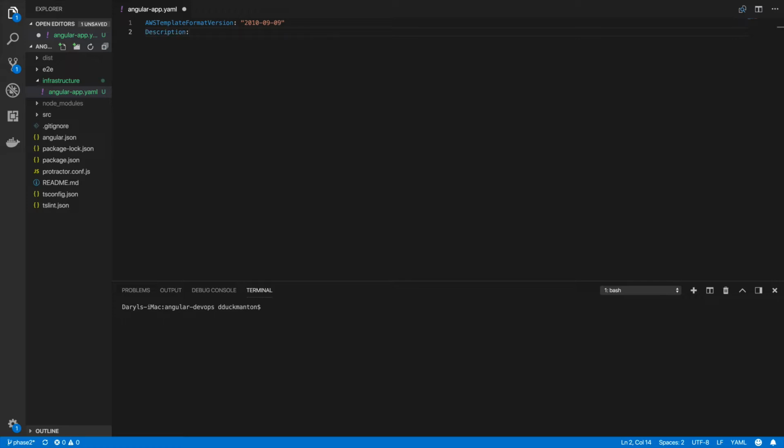The next thing we're going to write is a brief description of what this template is. I'm just going to say, this template will create the S3 bucket that will host our Angular application. Straightforward, pretty cool.